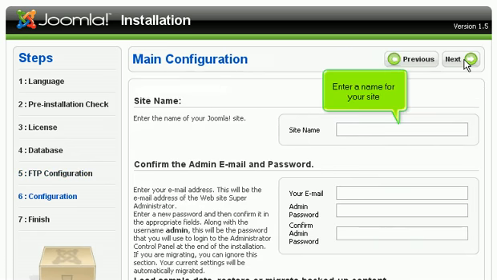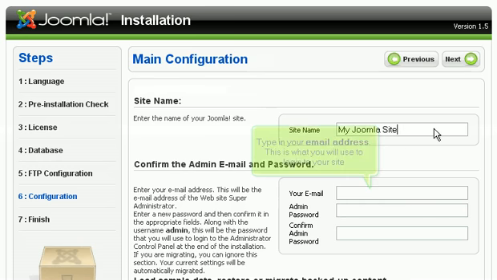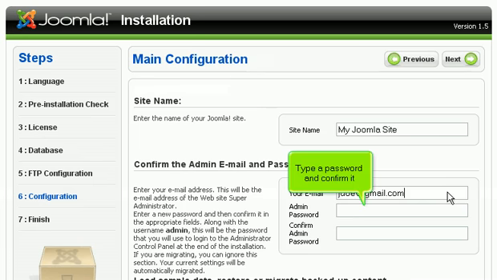Enter a name for your site. Type in your email address. This is what you will use to log into your site. Type a password and confirm it.